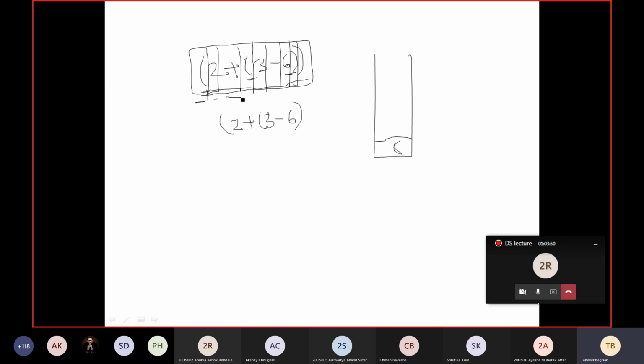Then again read the next character. This is plus. It is not an opening parenthesis, so do nothing. Now again, this is an opening parenthesis. When it is an opening parenthesis, push it onto the stack. Then 3 do nothing, minus do nothing, 6 do nothing. Now here it is a closing parenthesis.